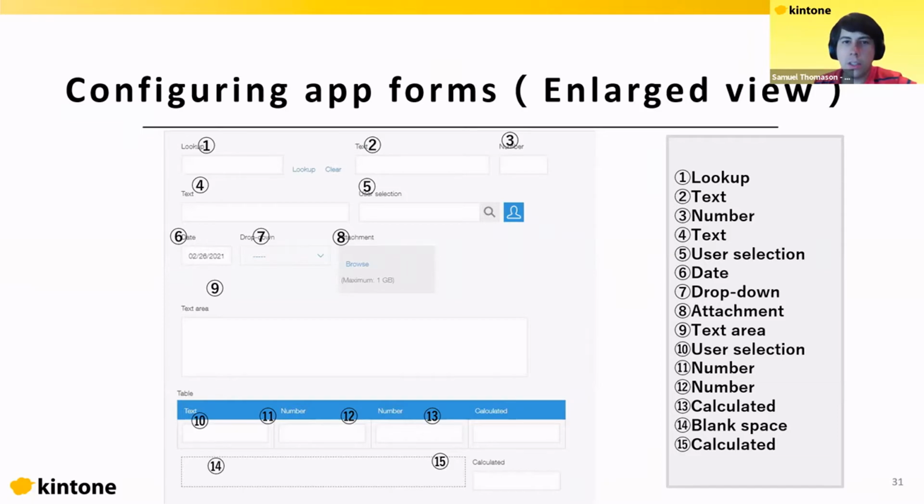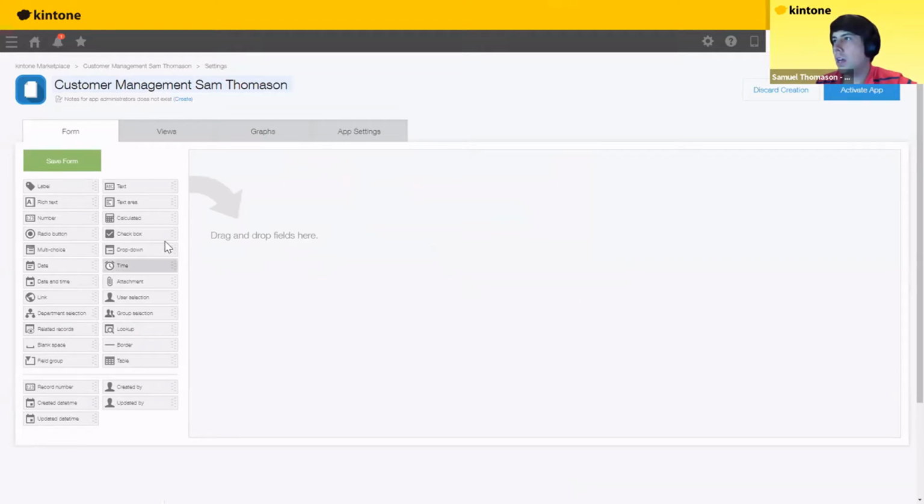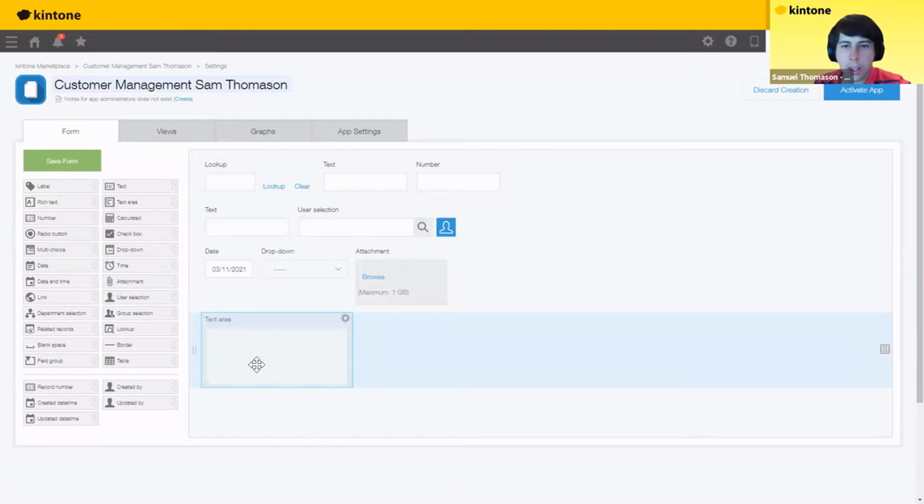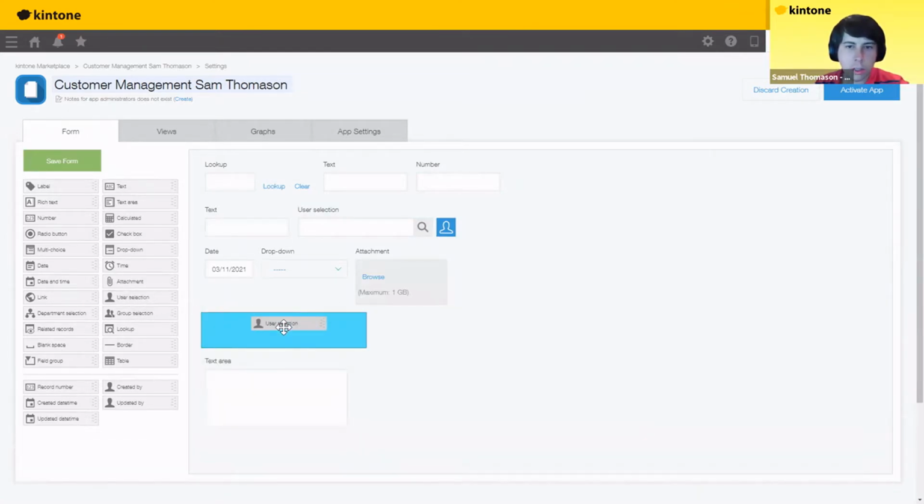I am going to go back to my browser and I'm going to start dragging and dropping. So I'm going to start with the lookup field. Then a text box, then a number, then another text box, and a user selection. And then we're going to put the date down here and a drop down and an attachment. Then a text area this time, and then a user selection. Exact text area number 10.